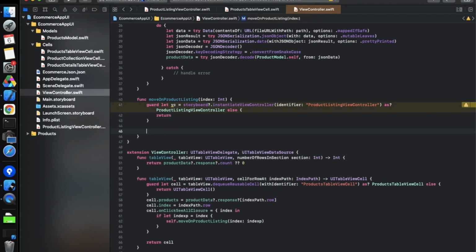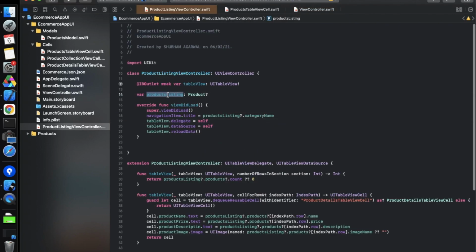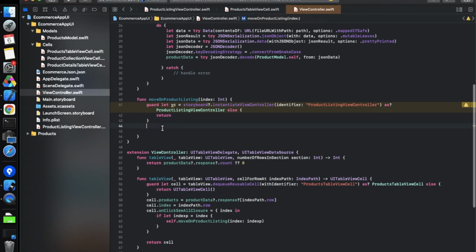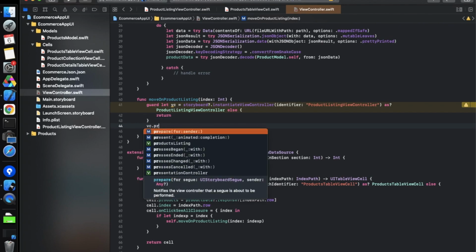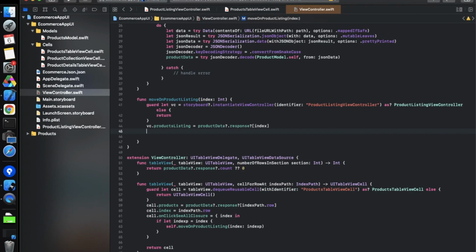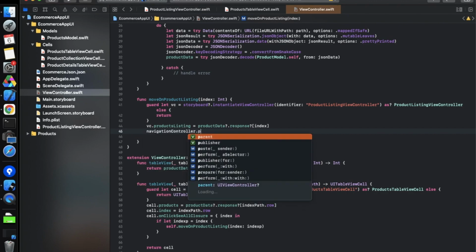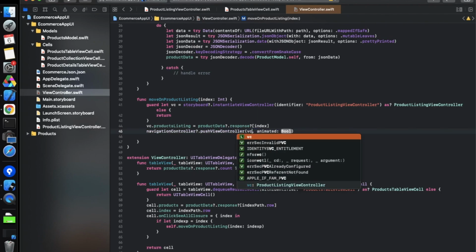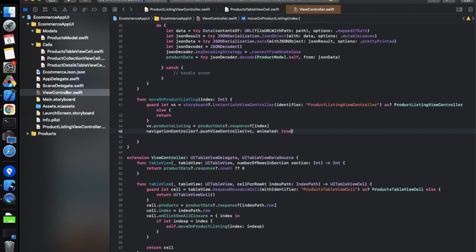Okay, so now we need to pass the product listing data also in this VC, because we have already created one property in this controller, that is productListing. So we have to pass that thing also. So simply we have to use vc dot productListing equals, and in this we have to pass productData dot response at the indexPath dot row index, like this. And now we have to simply move to this VC: navigationController dot pushViewController, and in this we have to pass the VC and animated true, something like this.